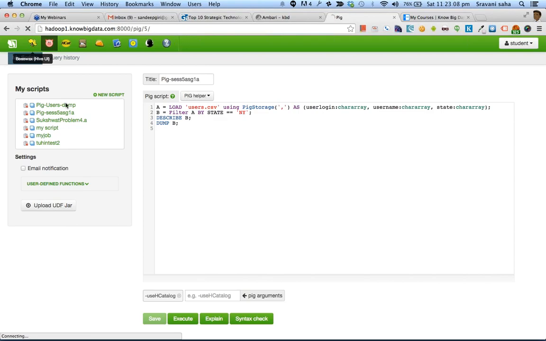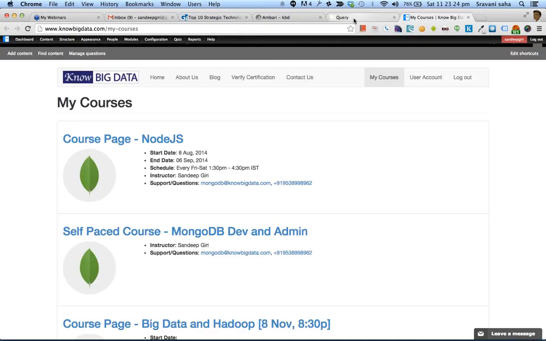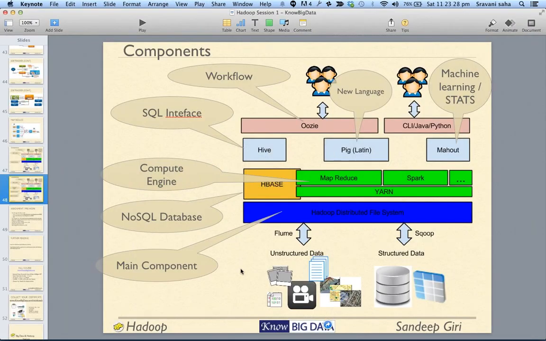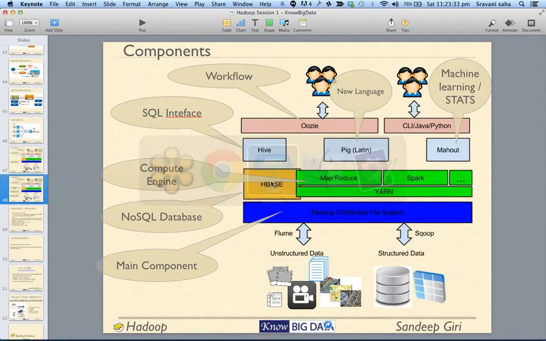Similarly, we have got the Hive UI where we can write SQL queries and churn any data. So here we can write our select query. These are very nice interfaces. And for each of these components, Hive, Pig, every component, you have got a nice command line interface also. All right. So go through this.